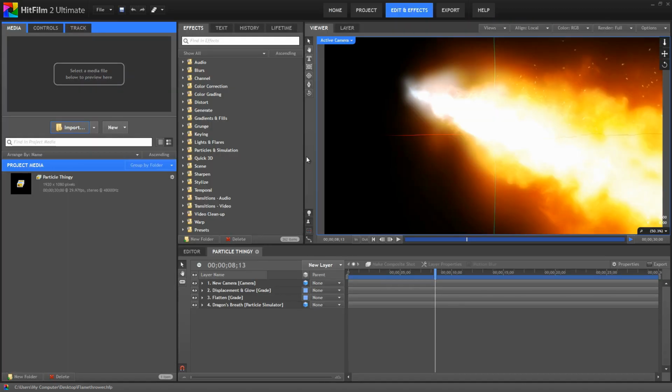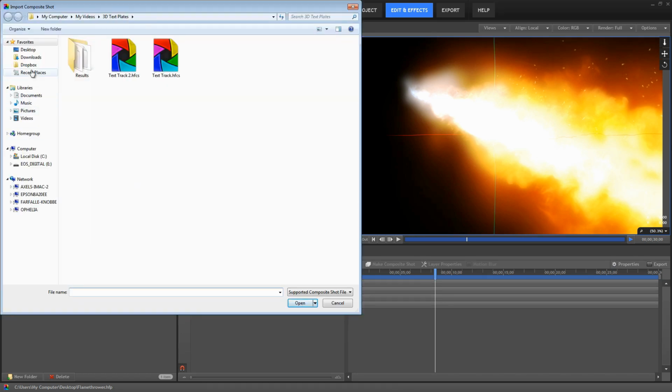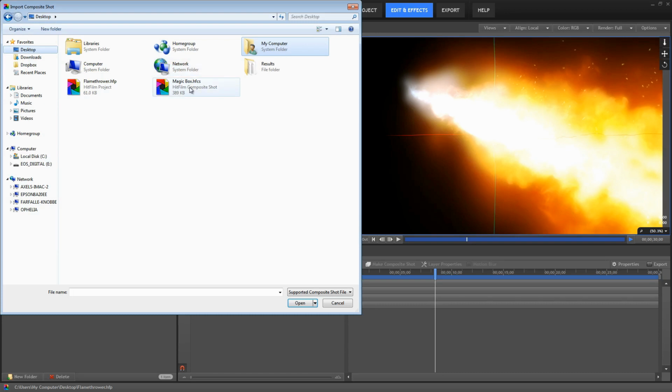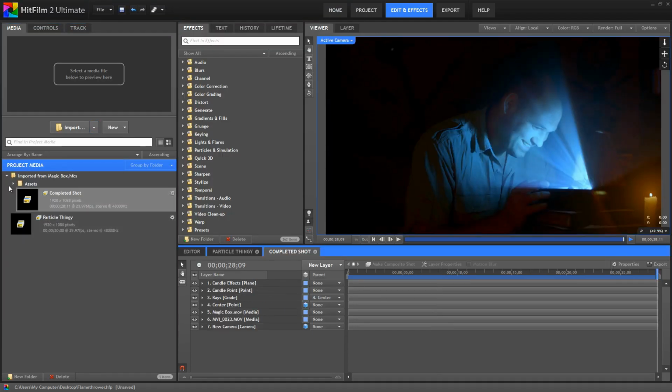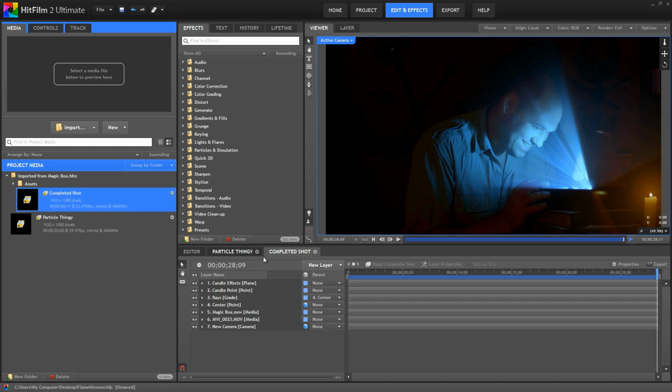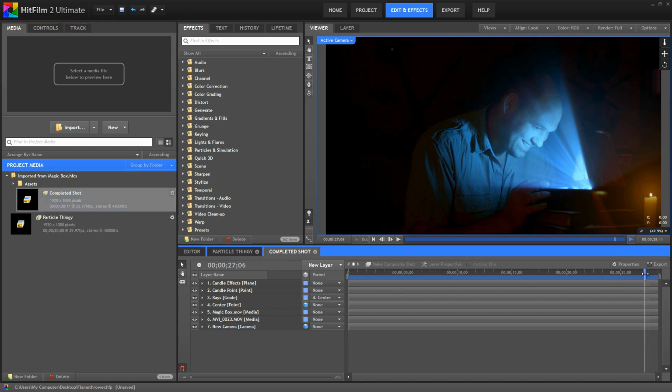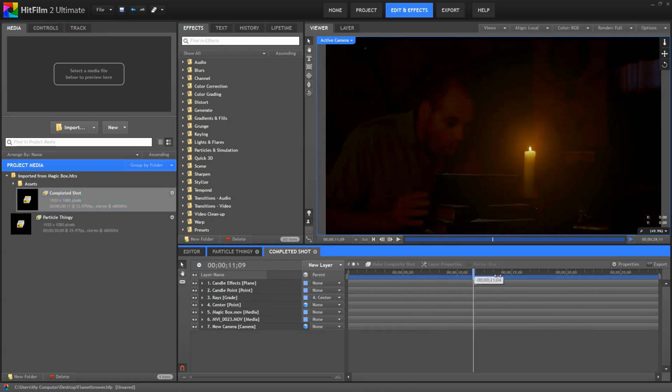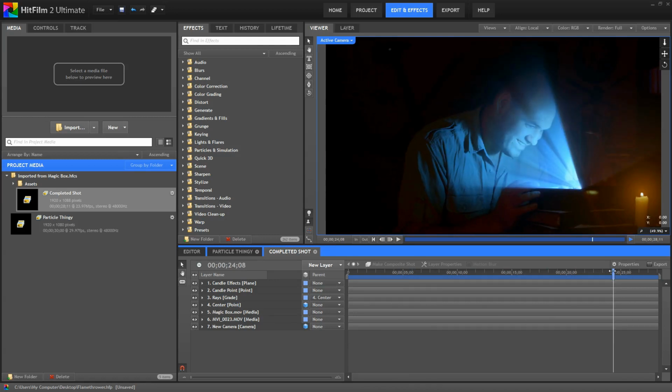And now to import that composite shot, I can just go into my import menu, choose composite shot, and then I'll go and select that file on the desktop that I just created, open it, and boom, the magic box composite shot is there. The assets folder contains all the related video files that are used or any other assets. And the entire timeline is now here in my new project as an exact copy of the original. This is really handy for transferring your work between projects.